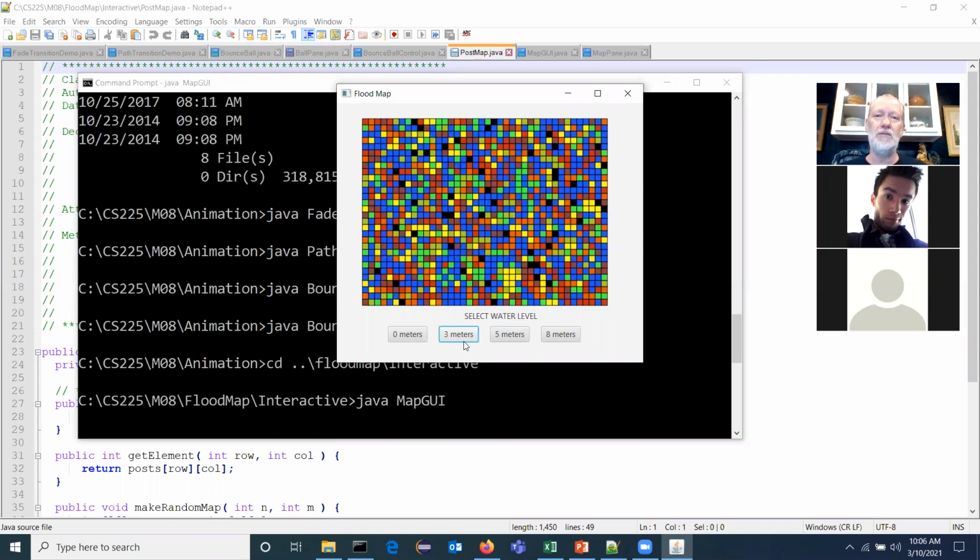Now it's lousy looking land because it's random, right? I made it random stuff. If you really wanted to do this, I would say use file input and build a file that represents some real elevation of some real piece of terrain you were interested in.